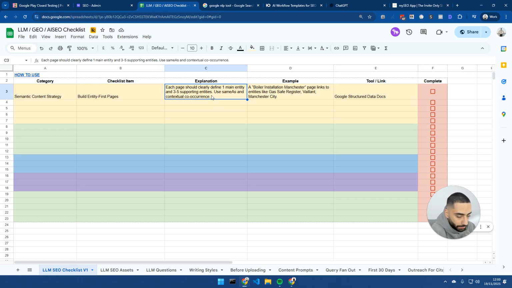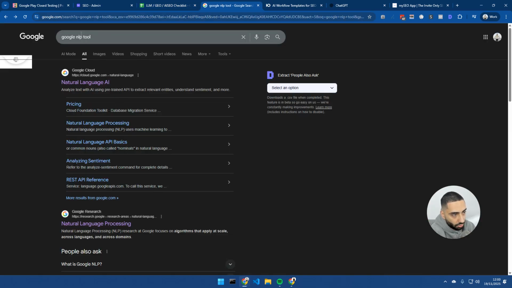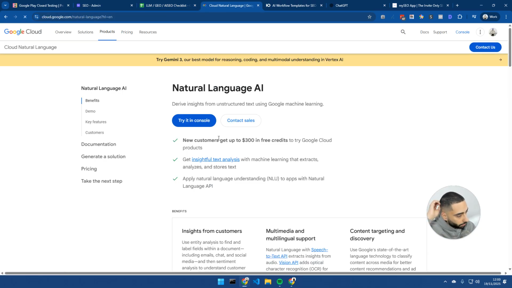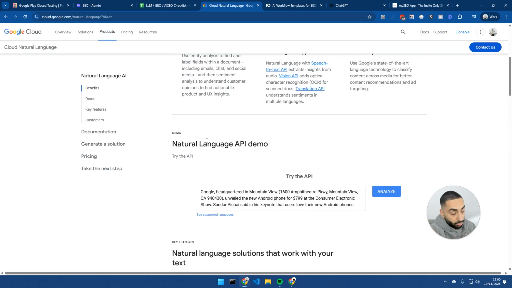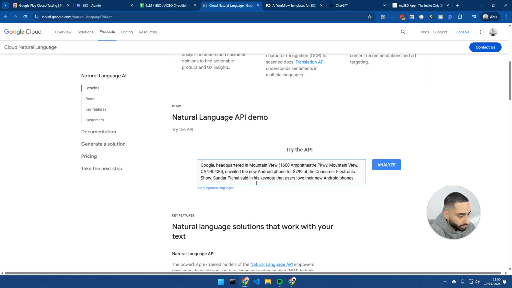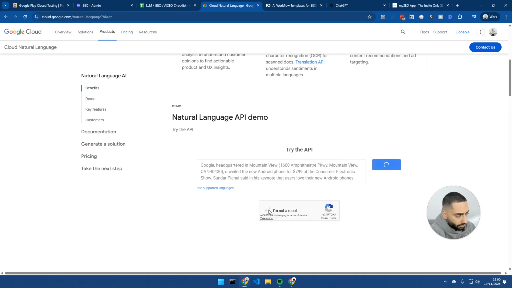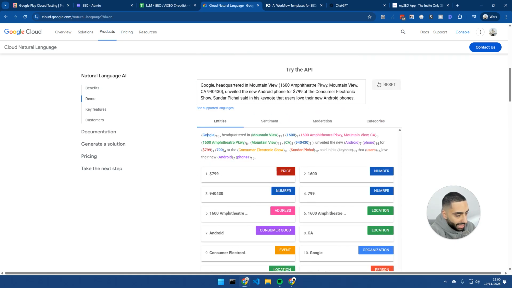Now, typically speaking, as a rule of thumb, a page will have more than 3 to 5 supporting entities. Like if you were to search Google NLP tool and click on the first result, this is Google's own proprietary system for checking NLP and entities. This is the default piece of text in there. If I just click that, it's basically going to highlight anything that is an entity. Now, an entity could be a person, a place, brands, organizations, or concepts.